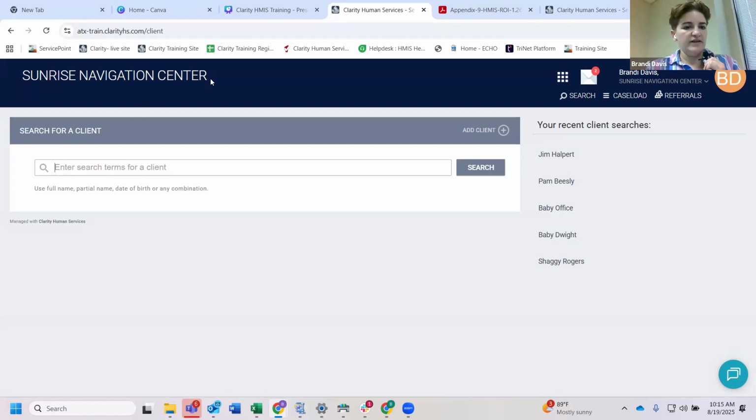So one is in the top left-hand corner where mine says Sunrise. This is where you'll see your agency name that you work with. And if you do work with multiple agencies that use HMIS, we can assign those for you.